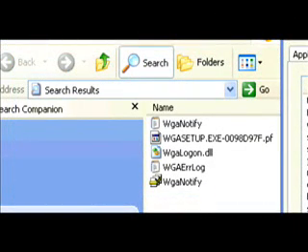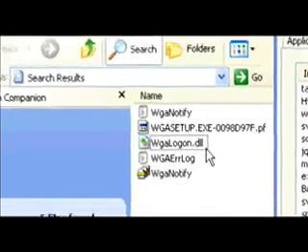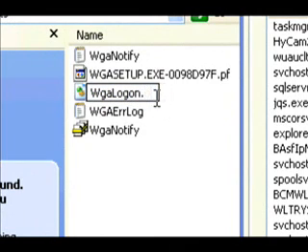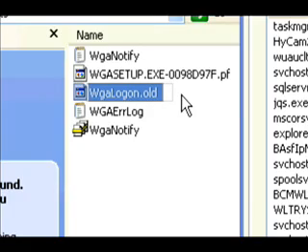Now we're almost done. Now all we've got to do is select the old logon.dll file. Now we're going to rename that to .old. This will stop the DLL file from working. Okay, so congratulations, you've completely got rid of WGA and it is gone.